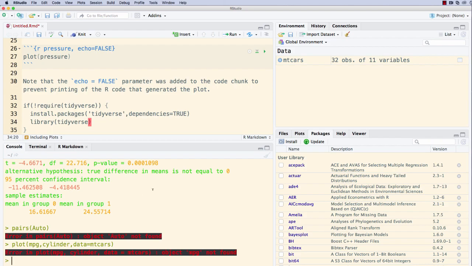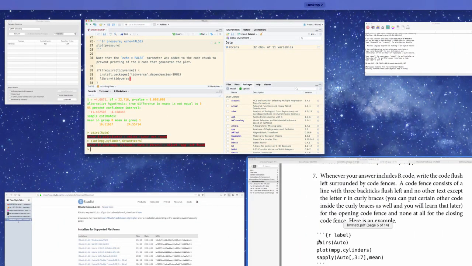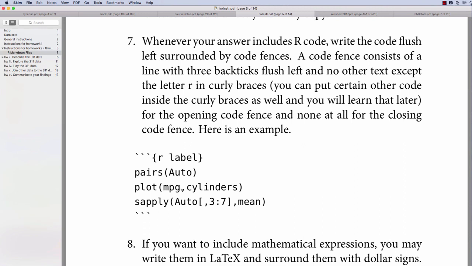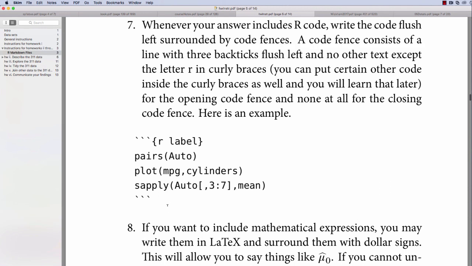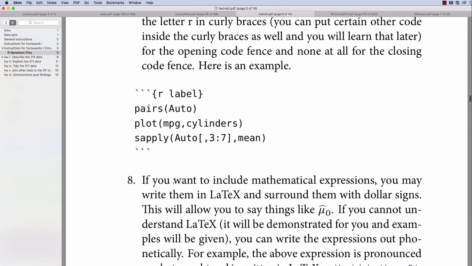Okay, I'm actually puzzled why that wouldn't work, but no matter. This is just intended as an example of code. And this is data that's built into R.